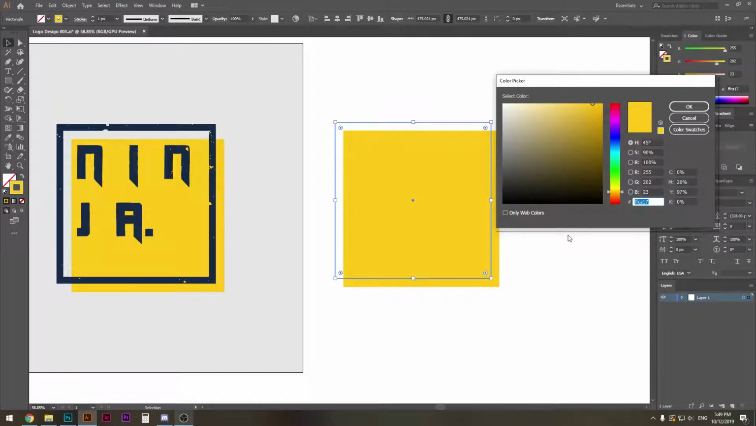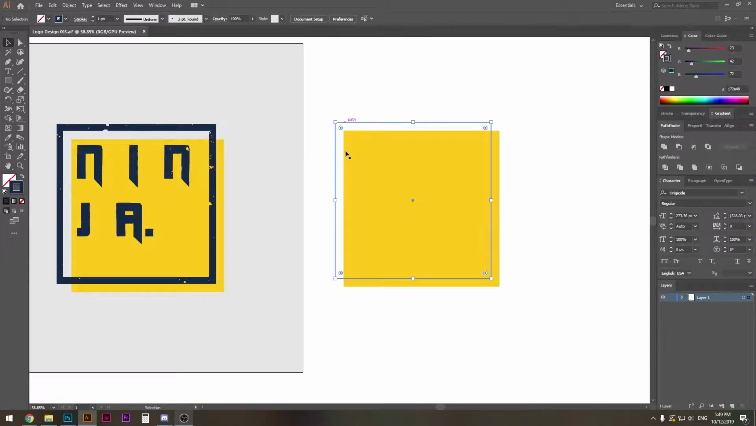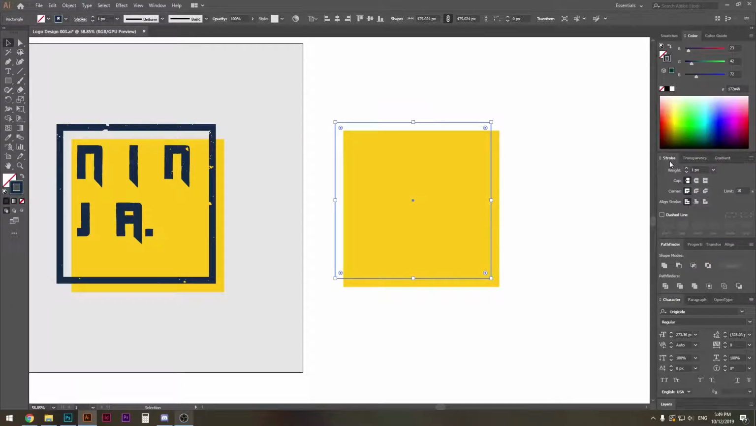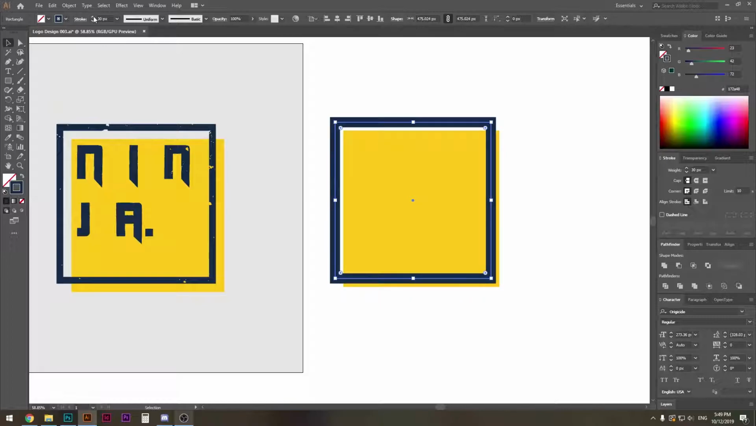So I'm going to double click here and then put in 172A48. Press OK, and we have the blue color. Now I'm simply going to go over the stroke menu. You can also find the stroke menu here in the window panel, and then boost up the stroke by a little bit. Somewhere 25 looks nice.